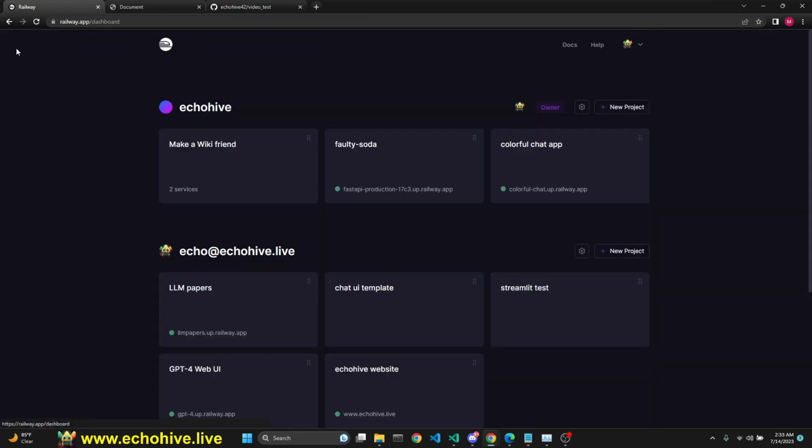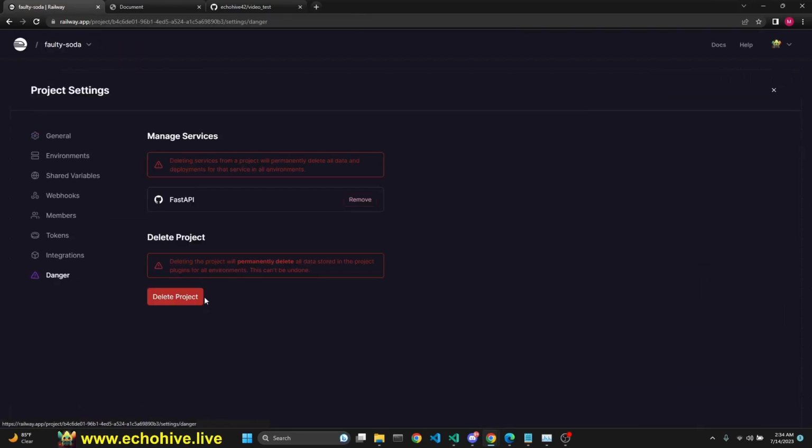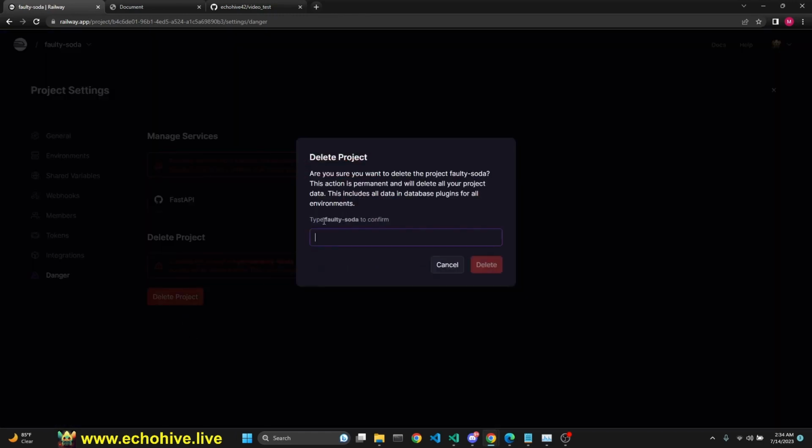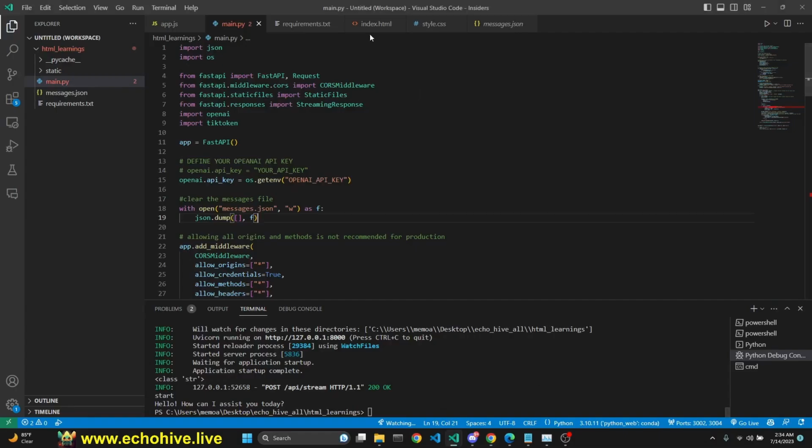And to delete an app, okay, let's say faulty sofa, just go to settings, danger, and then delete project. And you do have to put this in, and I click delete, and now you'll be able to delete it like that. Let's go back to JavaScript.